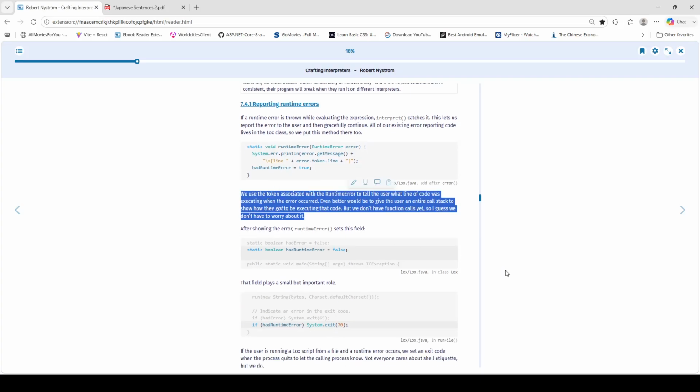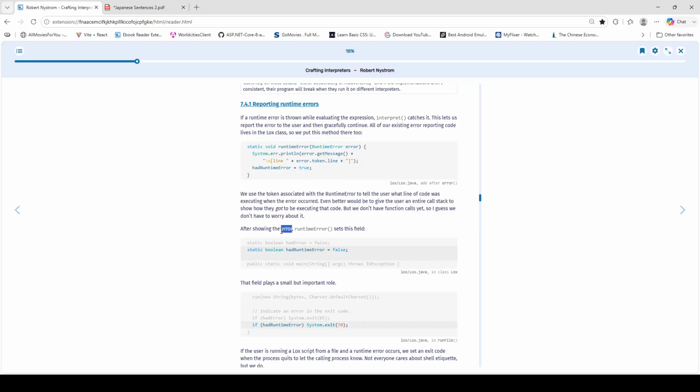So we use the token associated with the runtime error to tell the user what line of code was executing when the error occurred. Even better would be to give the user an entire call stack to show how they got to be executing that code. But we don't have function calls yet, so I guess we don't have to worry about it.